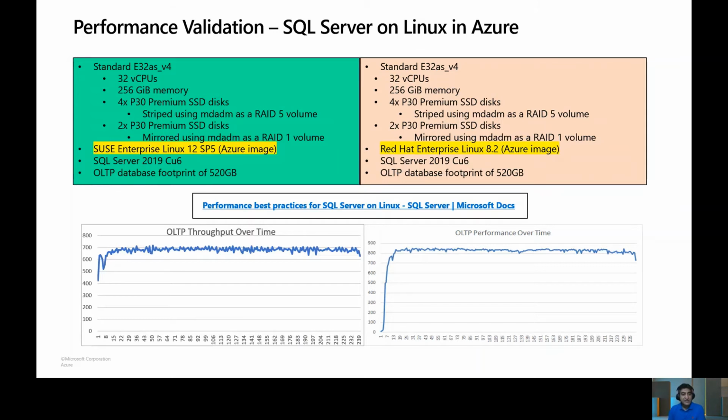And as you can see, if you configure your system correctly, you get very high throughput on a very well configured SQL Server on Linux ecosystem in Azure. These are extremely good and very high throughput numbers, and as you can see, they sustain over a significant period of time without any drop in performance.